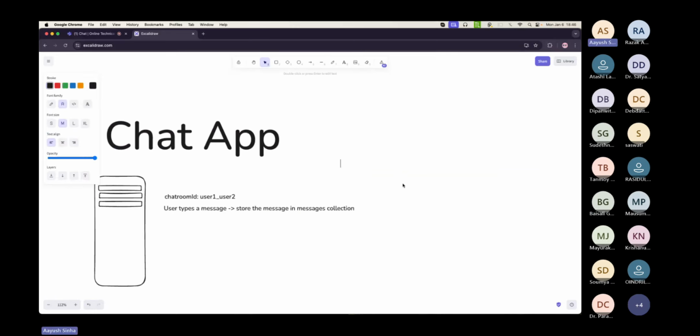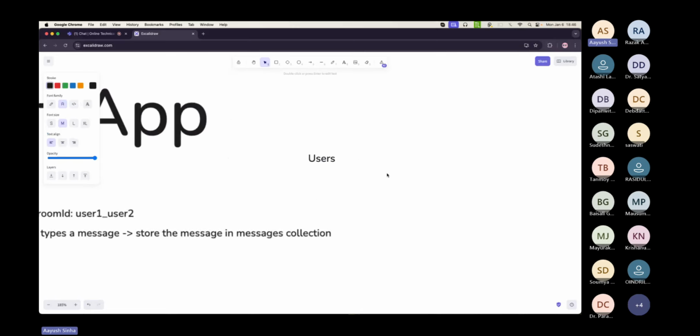First of all, I need to have a users collection. I'm talking about Firebase. When I'm referring to collections or documents, I'm referring to Firebase, which we have already seen in the previous session. So we need to have three collections, or maybe I think only two collections. Here we need a users collection and then a chat room collection.